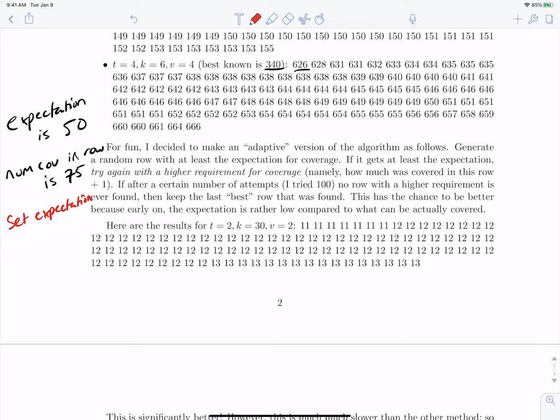So it's not really an expectation anymore, so I'm going to put it in quotes, to be 76. I know that I can get at least 75 because I found a row that does it. But I'm trying to figure out whether I can do even better than that. So I'm trying to be as adaptive as possible, trying to get as high as I possibly can without having to search for every row.